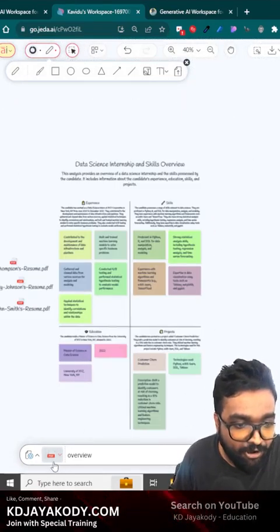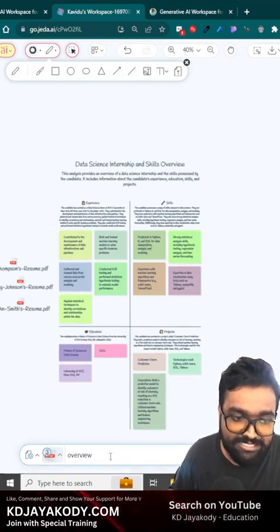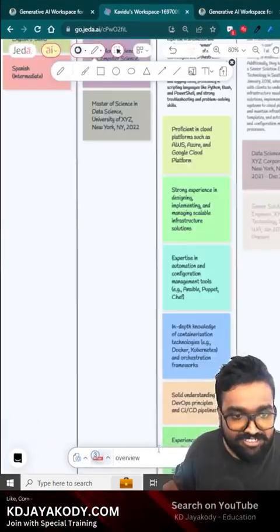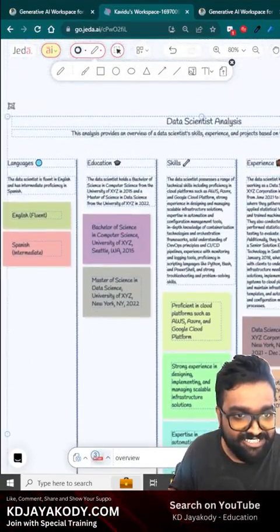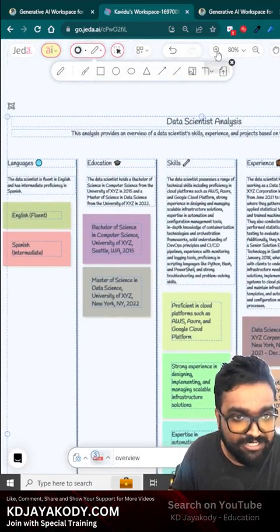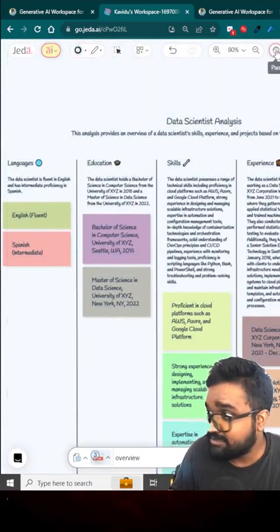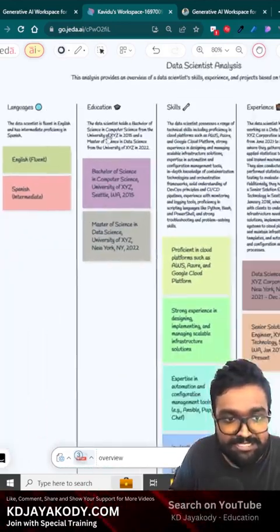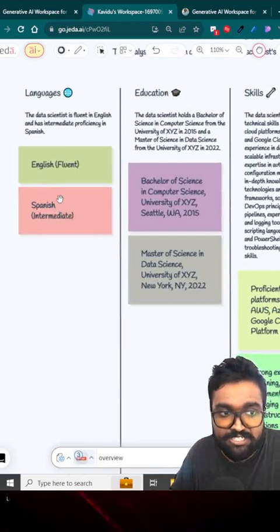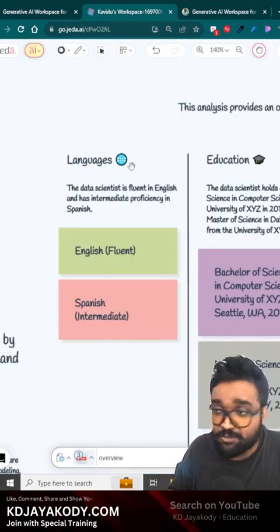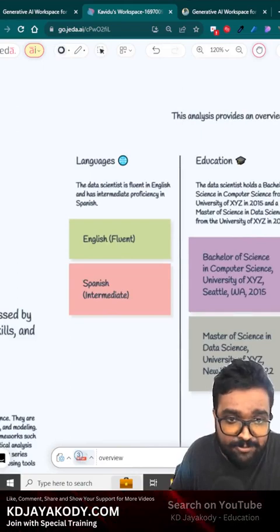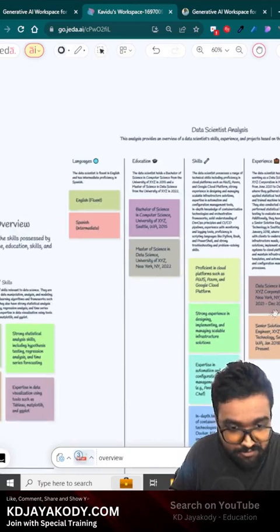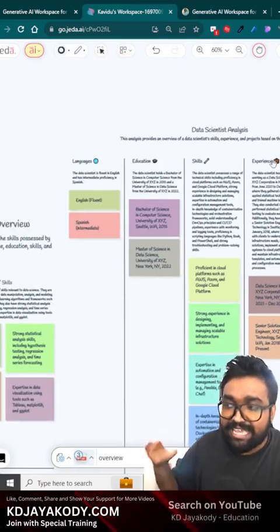And now I'm going to select all CVs here and just click on overview. Okay, now you can see Jeda is working on that. Oh nice, you can click here on the pen, and then you can move the workspace as needed. Also, by using Control and mouse scrolling, you can zoom in and zoom out. Now you can see the languages, education, and skills they have. This is the overview of all the CVs, but you can ask any questions.